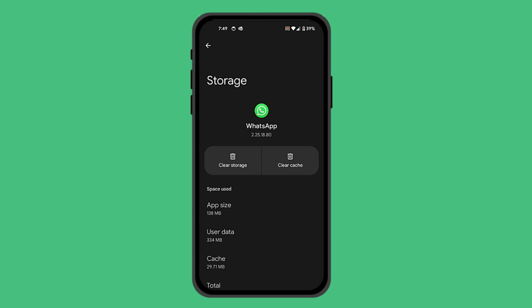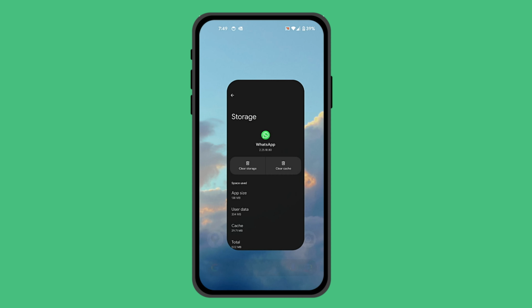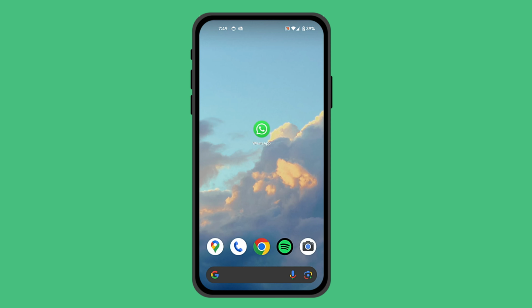And then from there, you're going to just open it again, log in with the same exact phone number, and from there you won't have the Meta AI feature. And that is pretty much it.